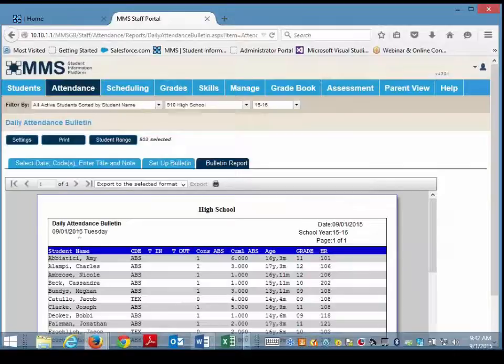Now you can have multiple bulletins. This one gives the code of the student, their time in and out, the first set. How many consecutive absences, which is based on today going backwards, how many school days have they been out, versus what is my cumulative absences.